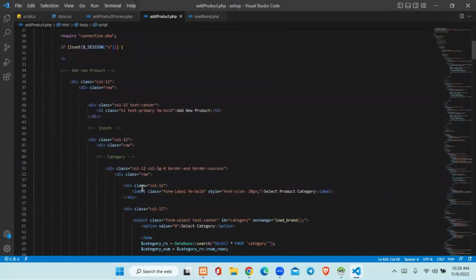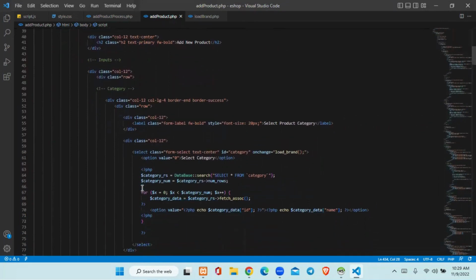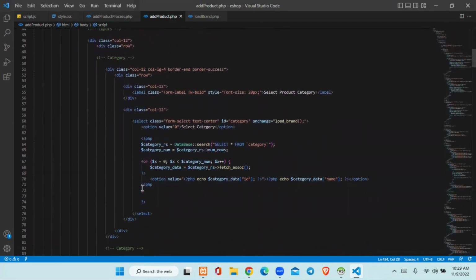Then after that, I have given these titles. Then I have given an input. For the inputs, I have given this col-12 and the div class row. And for the category, I have given these select tags. So I'm not going to talk about the design now. Let's talk about the database part.